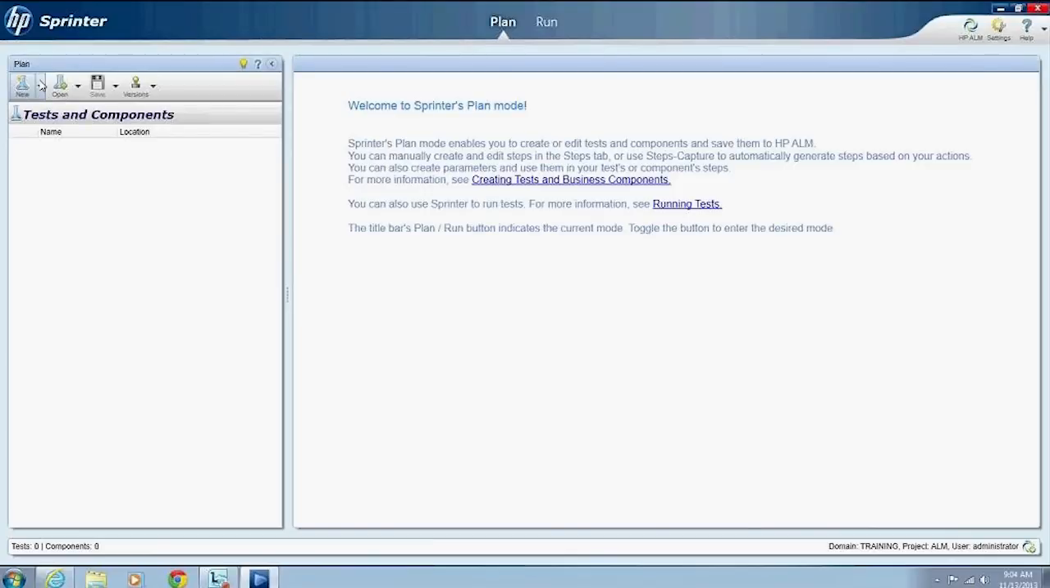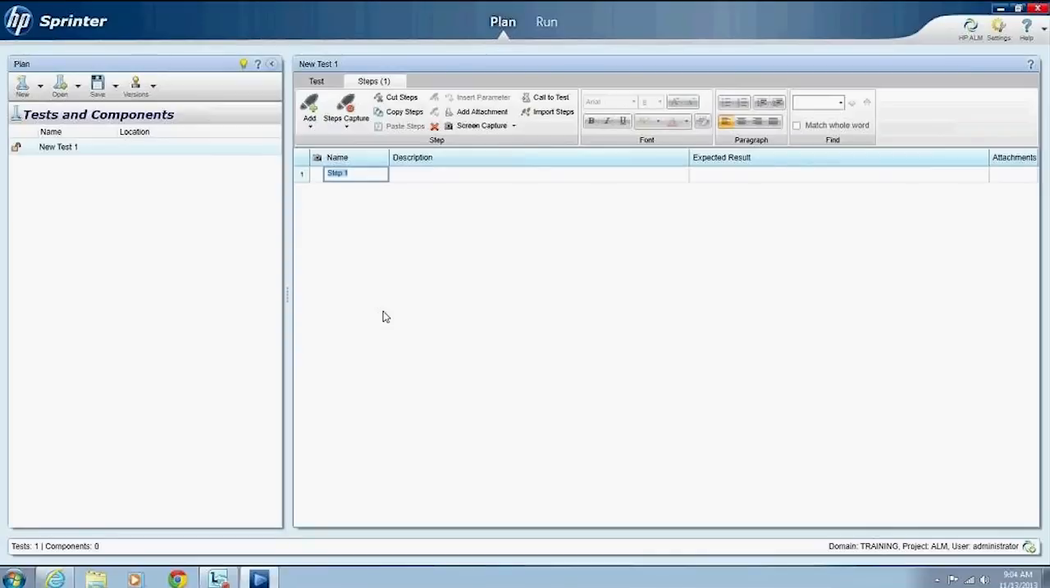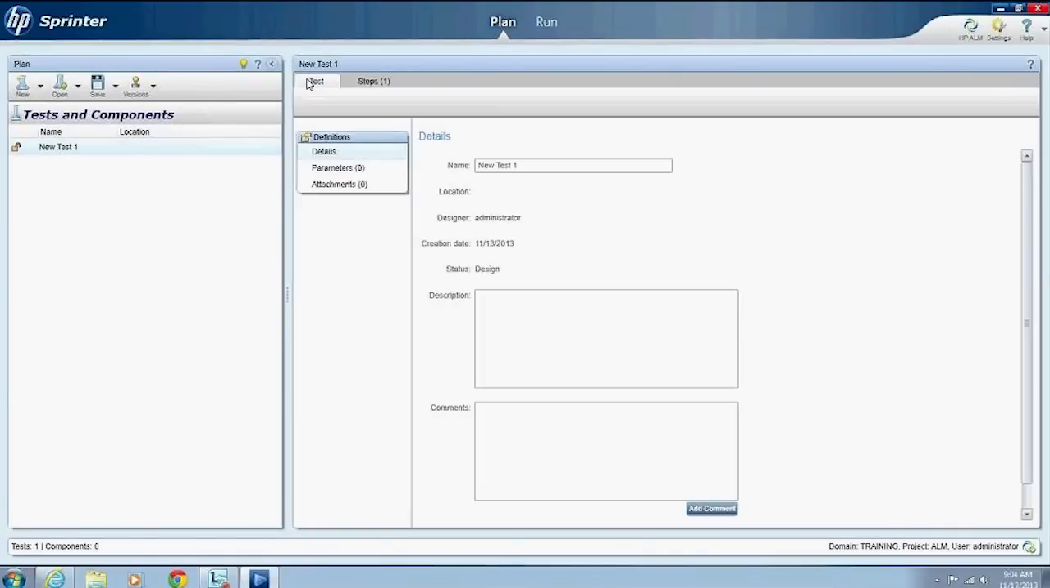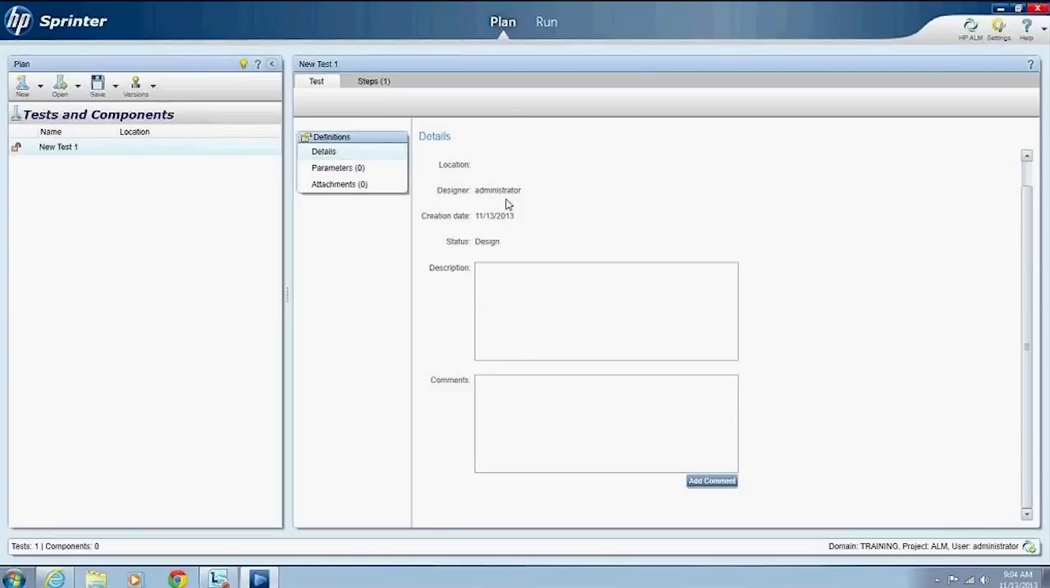Let me show you how we create a test case in Sprinter. I'm going to click on this new HP ALM test, and it opens up this page. Notice here's my new test run. If I switch to this test tab, you'll notice these are the details. In ALM, you would create your test case and see the details on the right-hand side of the screen. It's the same here in Sprinter, they just put it into two separate tabs, which gives you a bit more space and legibility so I can see what's happening in my test.